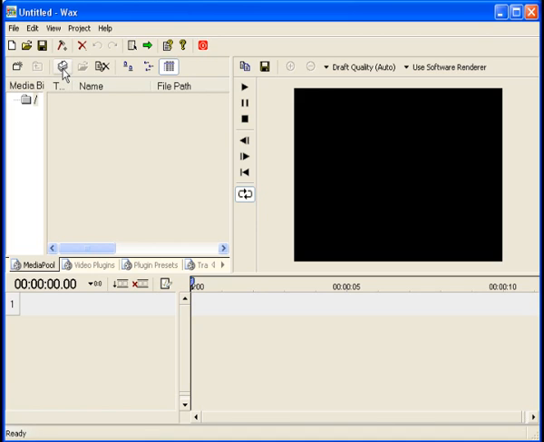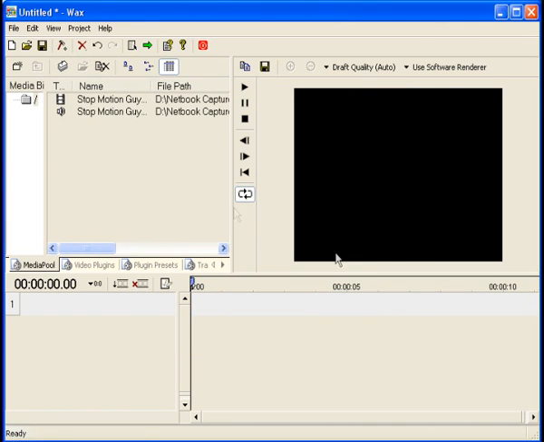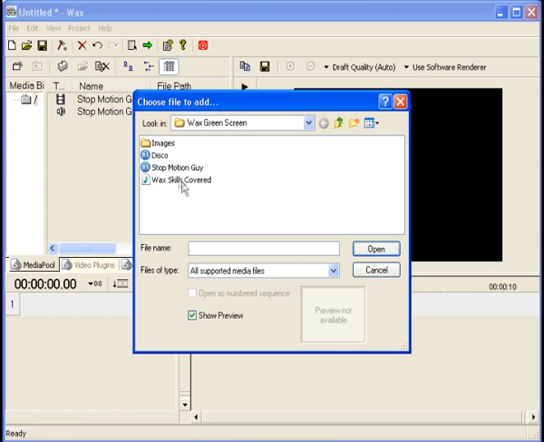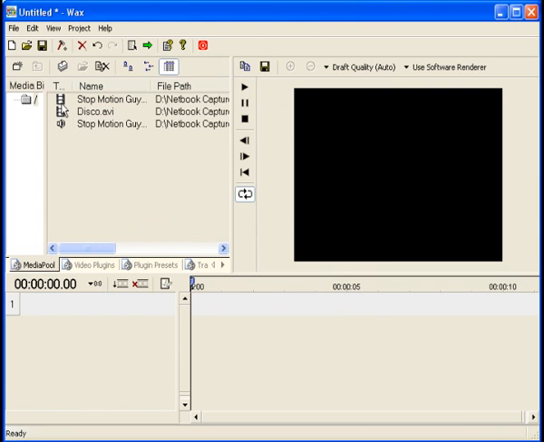Up the top here, to bring in the movies I want to work with, I click on the Add Media Files little stack icon there. And I want to bring in, first of all, the stop motion guy movie that I made earlier in Monkey Jam. Click Open. And then I'll go back and bring in my second movie, which is a disco animation movie. There they are. Both of our movies, plus the soundtrack for the stop motion guy, are now sitting in the Wax media bin area here.